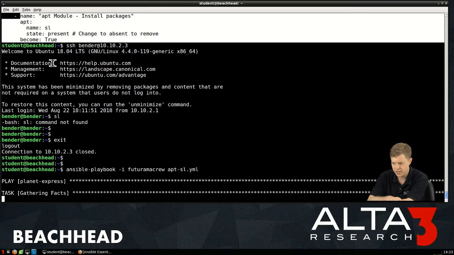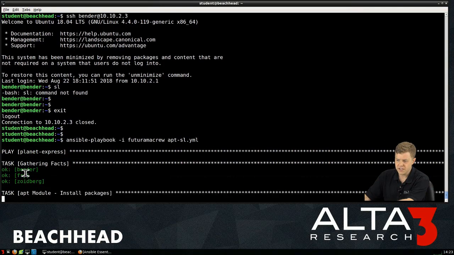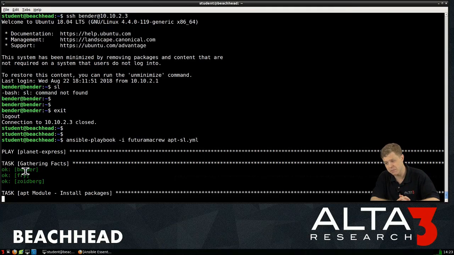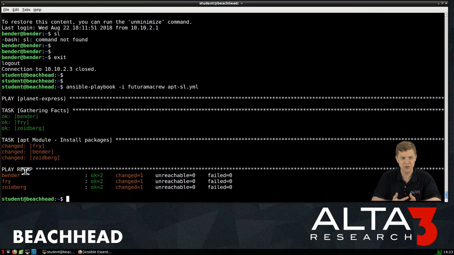Let's see. We see it starts off and it says, okay, I'm running against Planet Express. I'm going through a gathering facts phase. Remember, that's an SSH over to the target system, sort of looking around, pulling back lots of variables that I could have referenced in my playbook. It's now saying, okay, it wants to install some packages. This is going to take a little bit of time because it's actually installing software on the target systems. All right, it's all done. It says it made some changes.